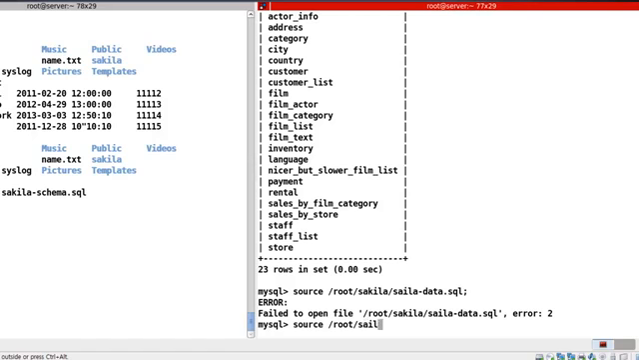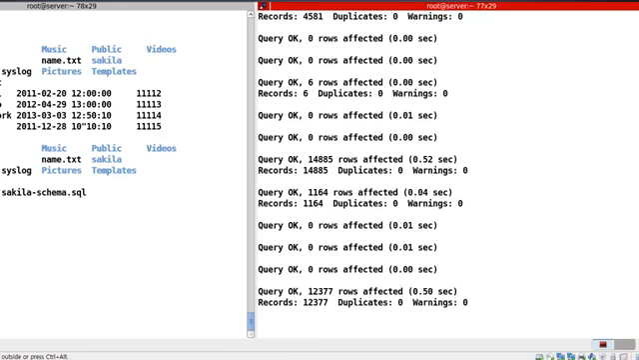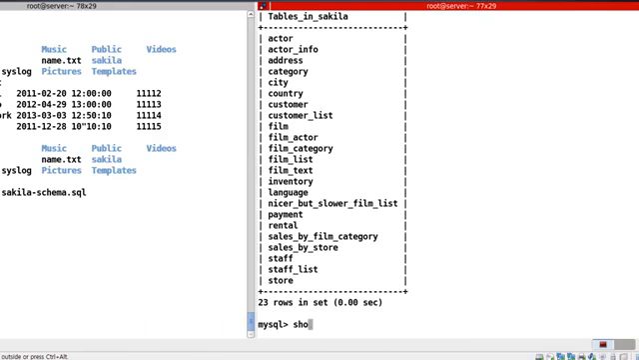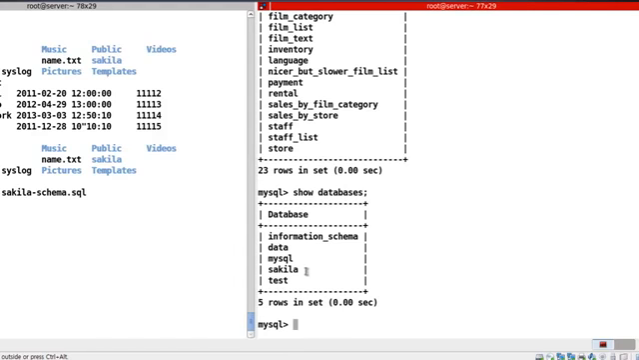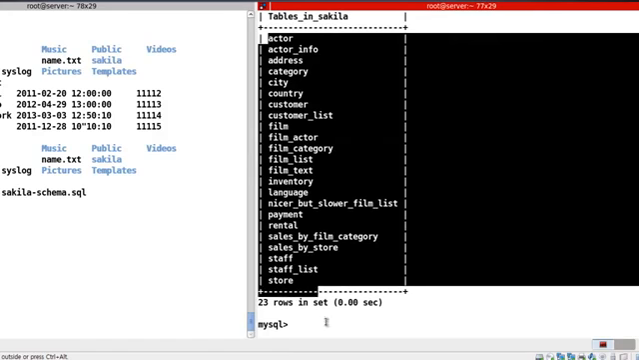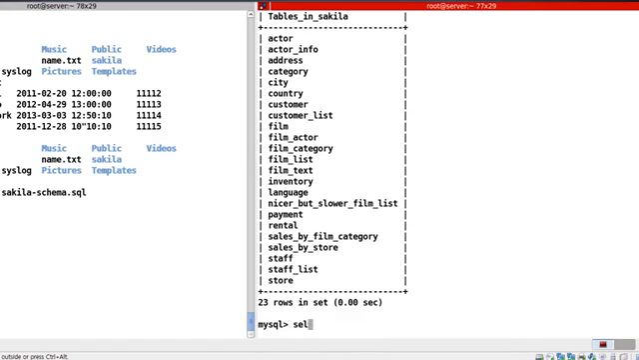Again, source root Sakila data.sql. Okay, show tables and show databases. So here you can find the Sakila. Okay, try to use Sakila. So show tables. There are many tables here, and after that, select.